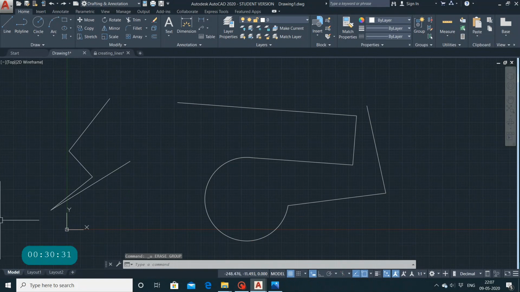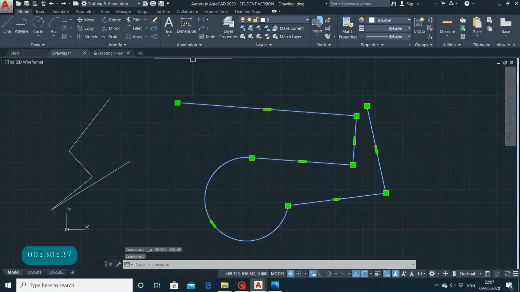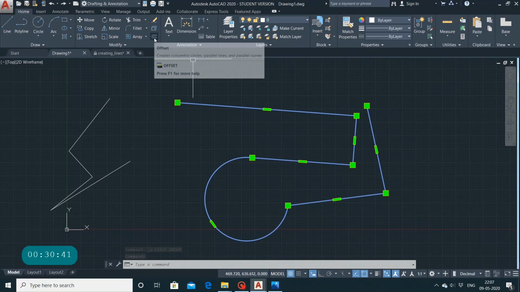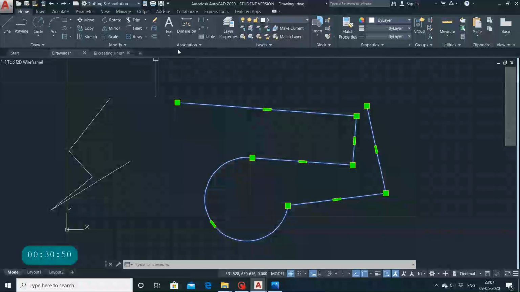So this is the main difference between a line and a polyline. If you want the polyline to act as a line, you will just have to select this. Then there is a command called explode. Now, from where you can choose this command, you can choose this command from the modify panel.